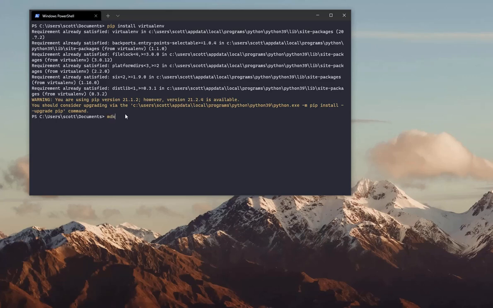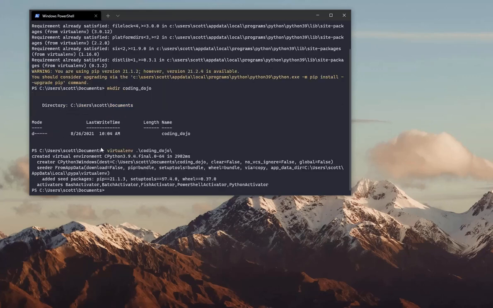The next thing I'm going to do is make a directory for the virtual environment. mkdir is short for make directory, so I'm going to call this folder coding dojo. The next thing I'm going to do is convert the folder into a virtual directory by using virtualenv and then the folder name. So I hit tab to autocomplete. So we have virtualenv coding dojo. That will then create our virtual environment.